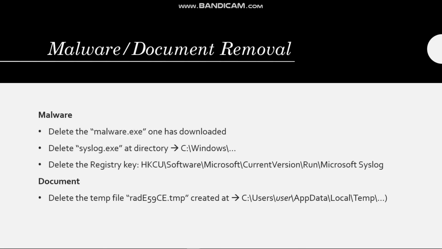And now let's say this malware or this malicious document has infected your system. To remove the malware from the system, we can just delete the malware.exe that one has downloaded, and also delete the syslog.exe which the malware has created, and also the registry key that the malware has created. And to remove the document, we can just remove the temp file, that is, the virus created in the temp folder.